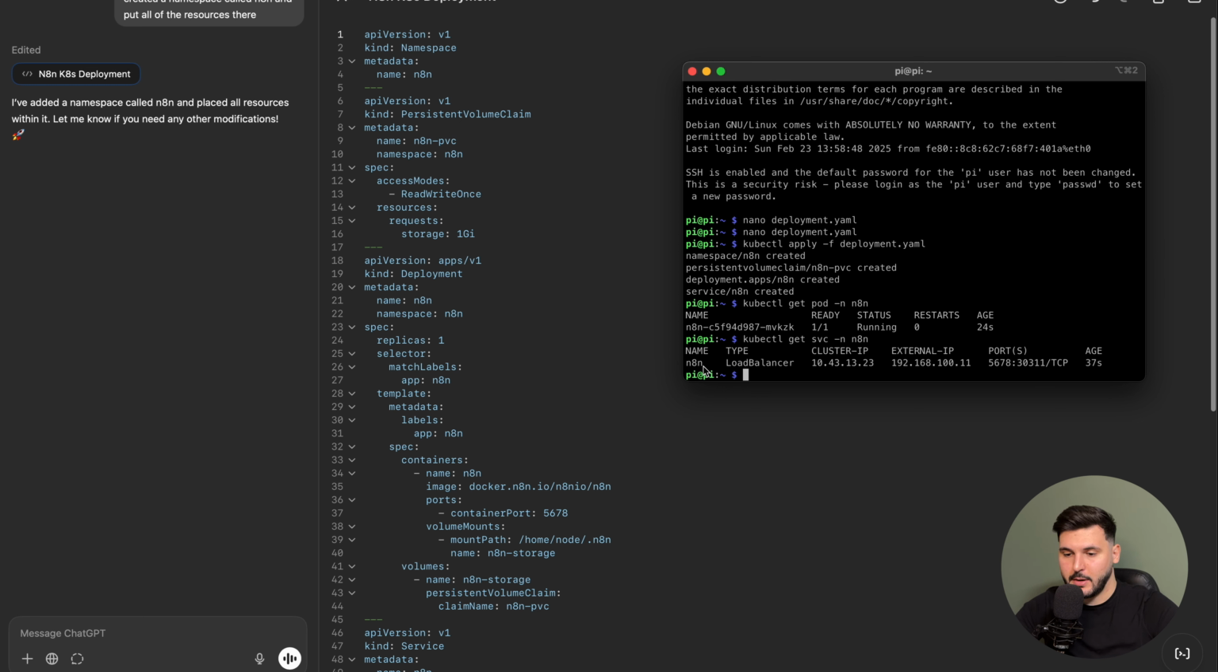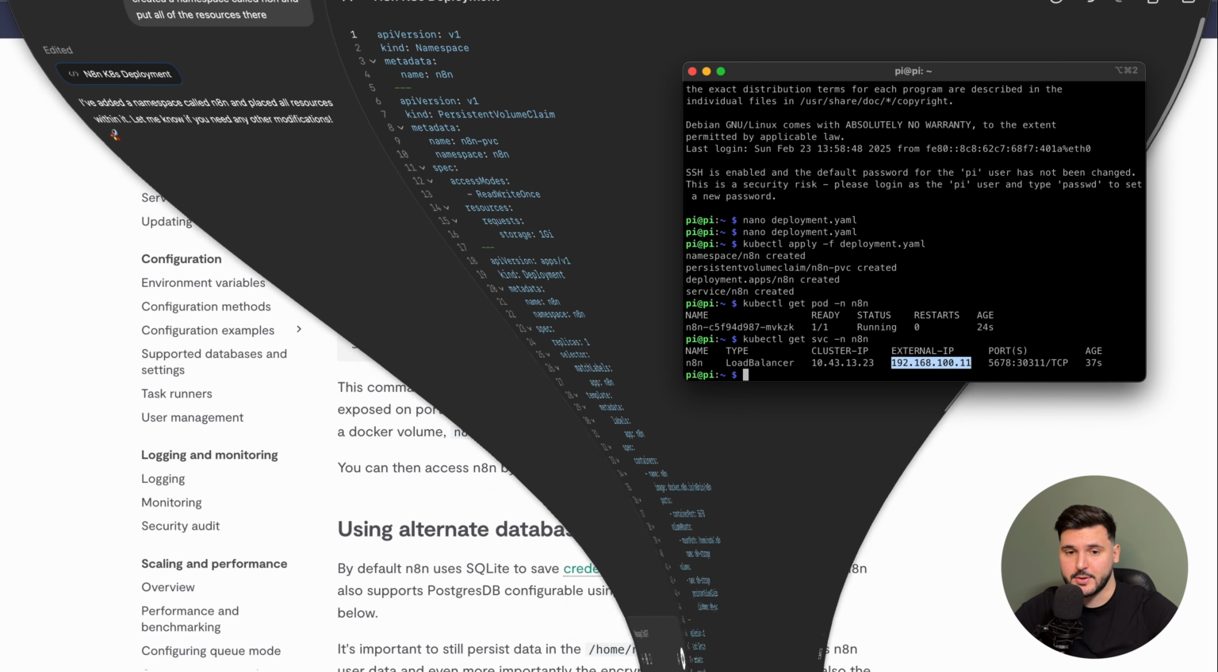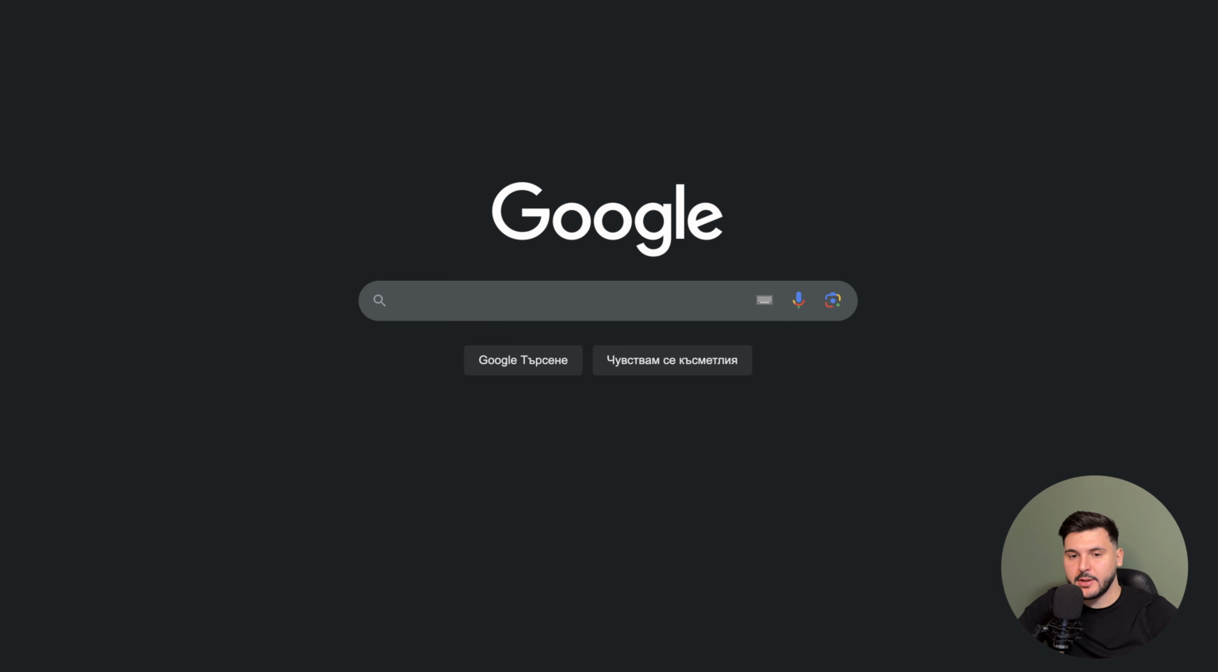We have a load balancer type service called n8n and it's running on this external IP that we previously configured in the video that I'm actually going to put somewhere above where you can watch how we set up the whole cluster and configure the load balancer to use internal network IPs. So let's copy the IP and see how it looks in the browser. So let's use the browser now to navigate to the IP.